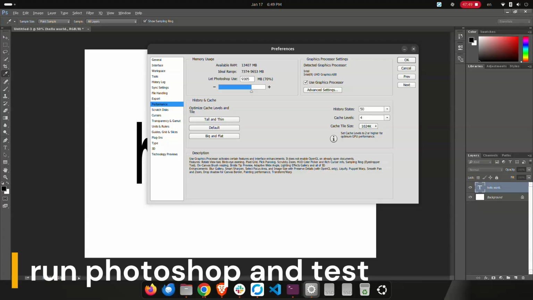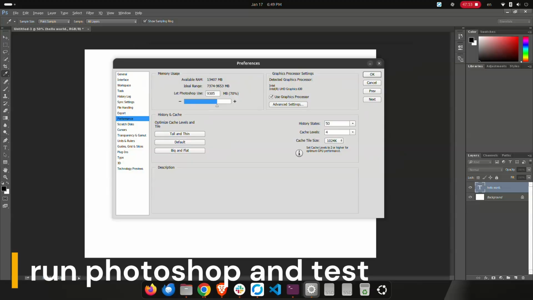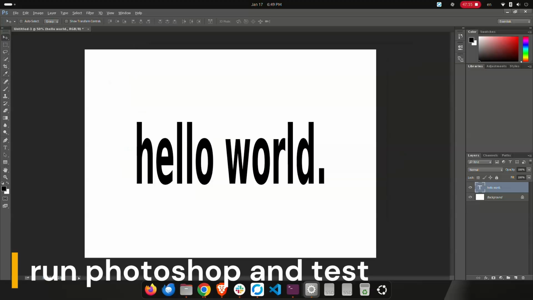Here you can see it detected our UHD 630 iGPU from an 8th Gen system, and we can use Photoshop for general tasks with this. Hope this video helps someone new to Linux who requires Photoshop for some tasks.